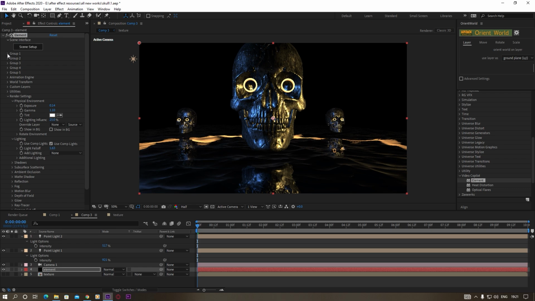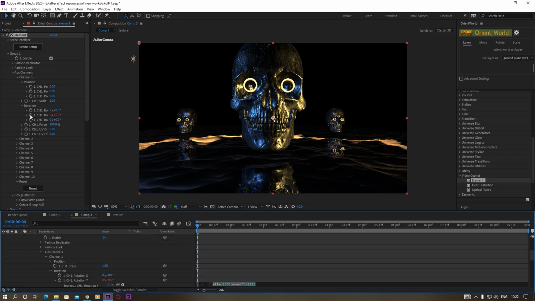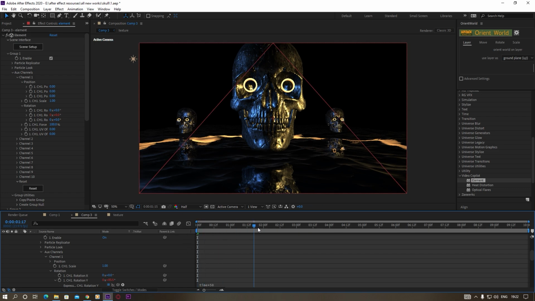Now we go to the group number 1 and go to the auxiliary channel and go to the channel number 1. Then we go to the rotation, and if you rotate this you can see that the skull is rotating. Okay, so in order to make a keyframe here we use an expression. So press and hold the Alt key and click on this stopwatch here and type time times maybe 50. So let's see the speed.